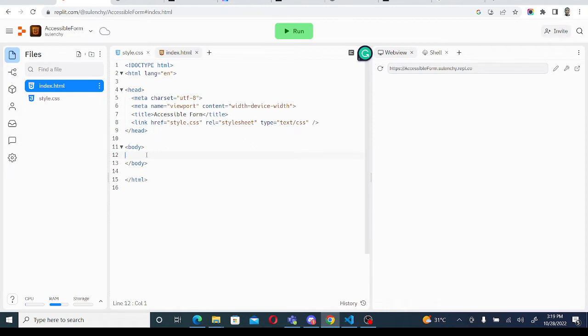As we all know, web users can be categorized into two. There are ordinary users, users without disabilities, and there are users with disabilities. Users with disabilities include those with disabilities that vary from visual impairment, hearing impairment, cognitive disorder, and so on and so forth. And web accessibility is not only targeting users with a disability. It also targets users without disabilities.